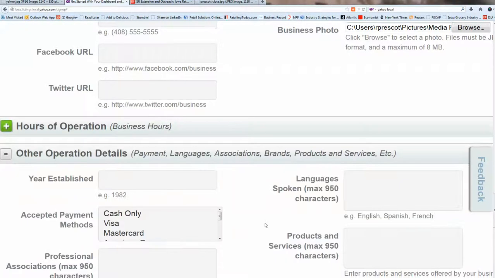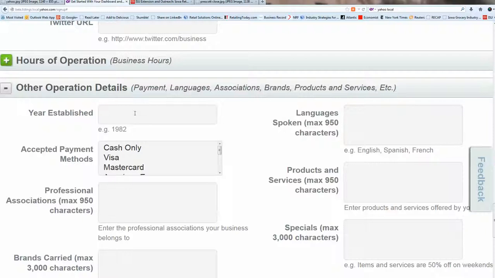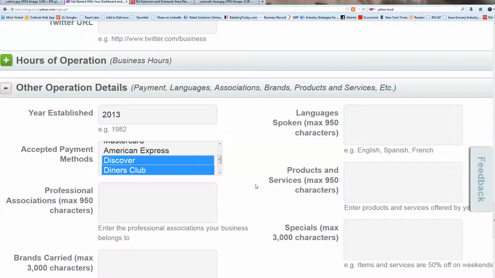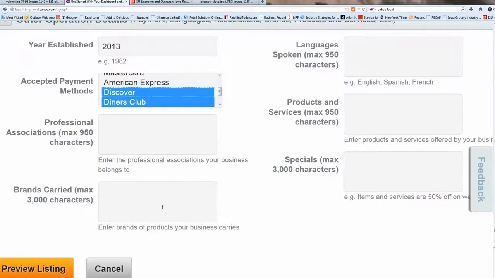Other operational details, the year this was established, if it's a new business, types of payments that are selected, you can choose those. Discover, Diners Club, whichever ones, professional associations that you're a member of, brands that you carry. Here's another important thing. If you're carrying a specific brand, this will pop up on your advertisement.